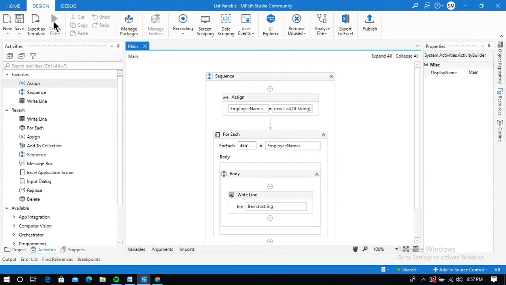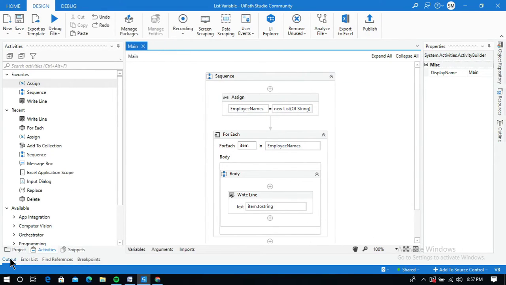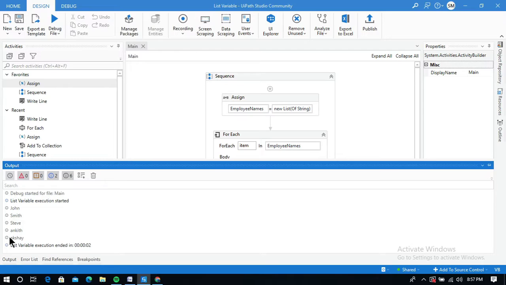Let me run this process and see how the outcome will look. Look at this output panel. All the names from the list have been printed in this output panel: John, Smith, Steve, Ankit and Akshay.